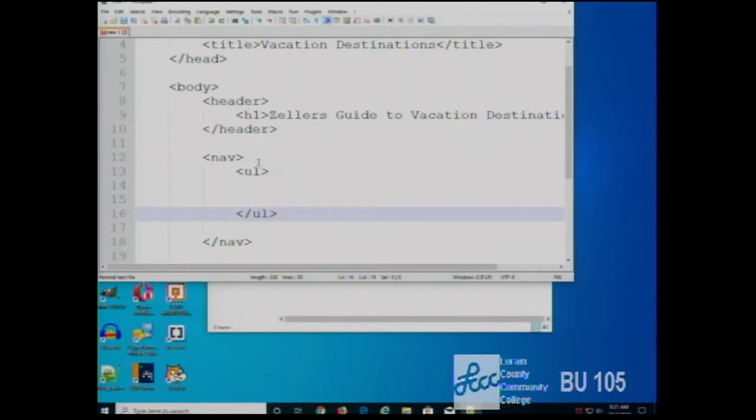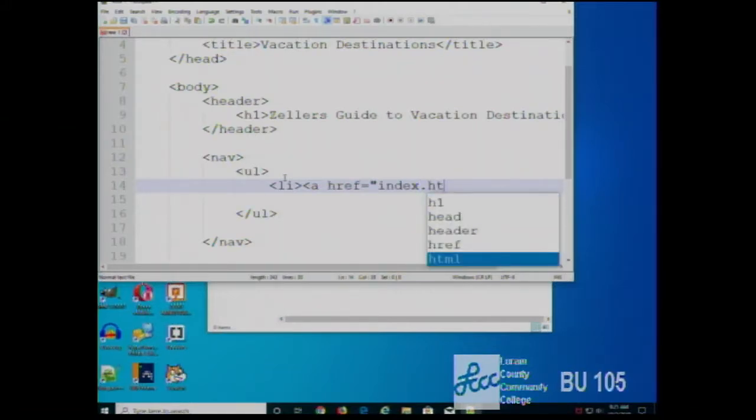So each link is going to be a list item. Here's where I'm going to decide the names of the pages. The home page, it's a good idea to name it index.html. Because by default, that's what web servers look for when you go to a site, typically.